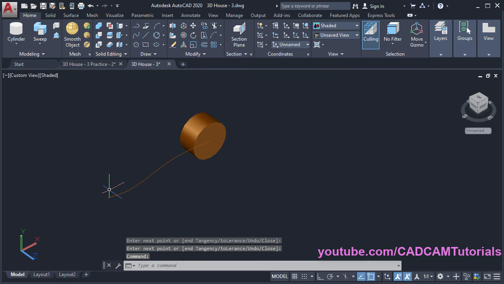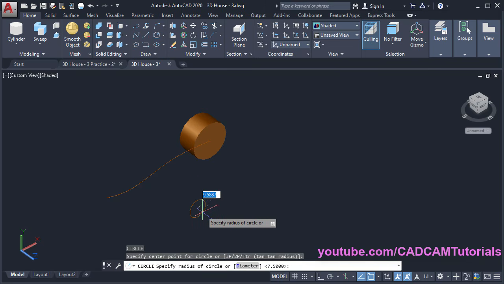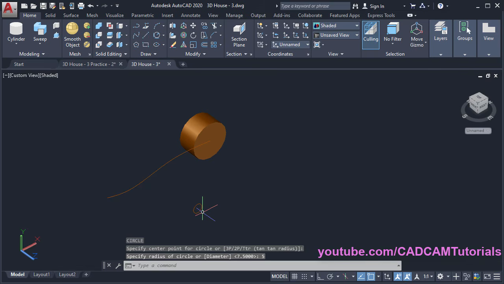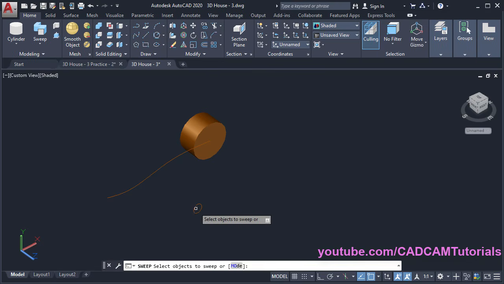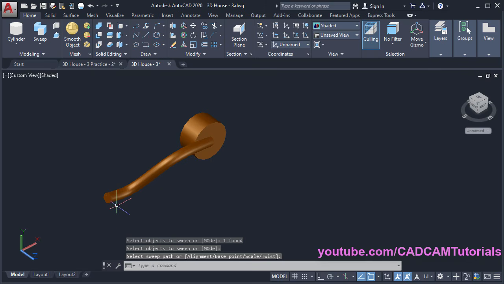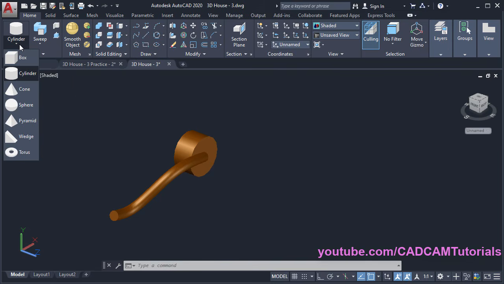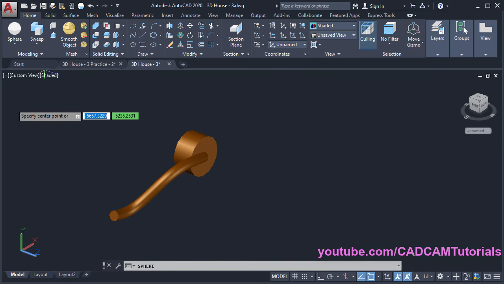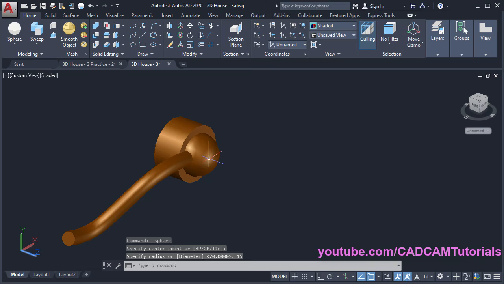Then create one circle to sweep on this shape, type C, enter, specify center point, take it away, specify radius of 5, enter. Then click here on this arrow, click on sweep, select this circle, enter, select this curve. So here this handle is created. Then we will create one sphere here. For that, click on this arrow, click on sphere, then take the center point, take your cursor away, specify radius of 15, enter.